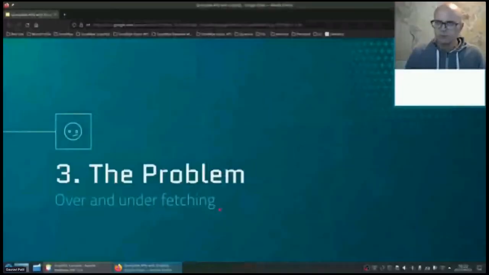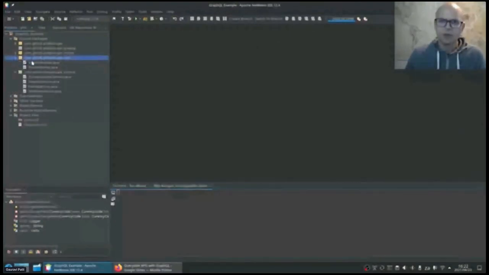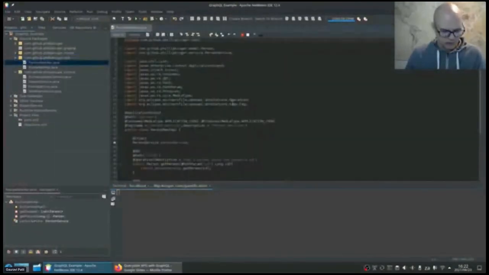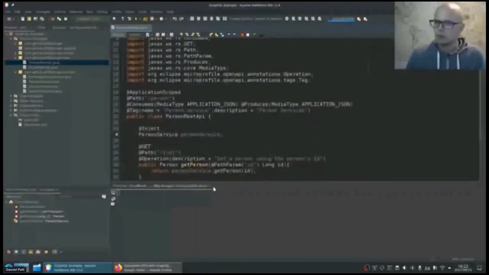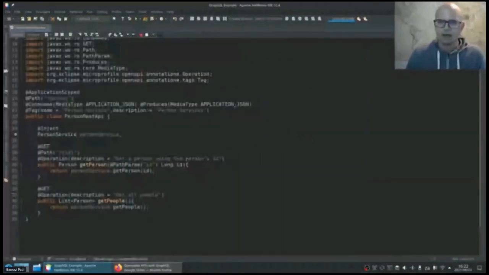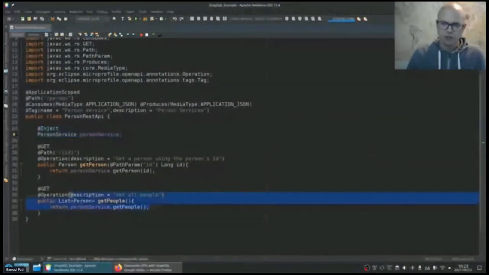Okay, so the application is already running on my machine. Let's look at the REST API. So you'll see this is a normal API that exposes this on /person. It injects the backend service, which is the one fronting the database. And then we expose two operations on here, one that gets all the people back in one call and one that gets a person back by ID. Fairly basic.